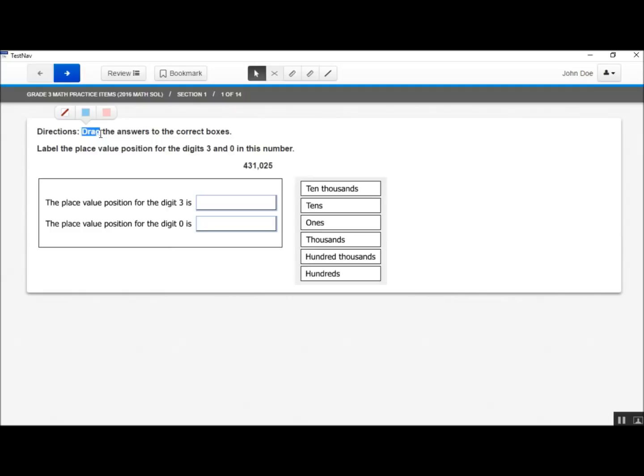To highlight keywords, which is super important. Are we going to highlight the entire text? No, we're going to highlight words that will help us remember or help us answer the question correctly. So drag the answers. So instead of the boxes or something, they're looking at the answers. So my answers must be over here. Drag the answers to the correct boxes. Now, I'm not done reading. Label the place value position for the digits 3 and 0 in this number.